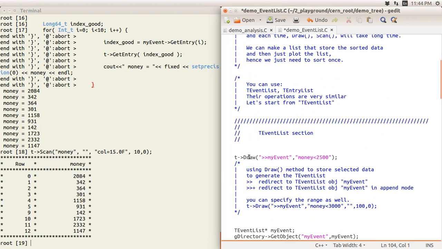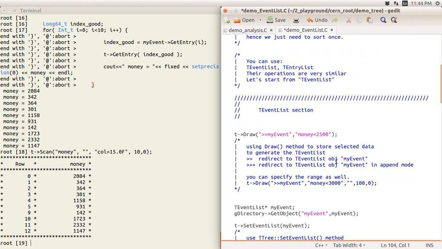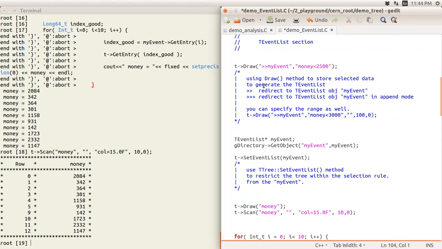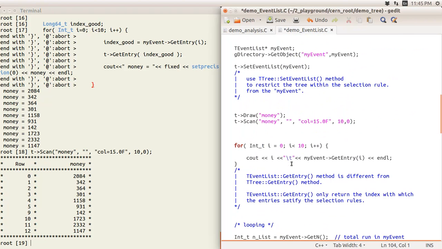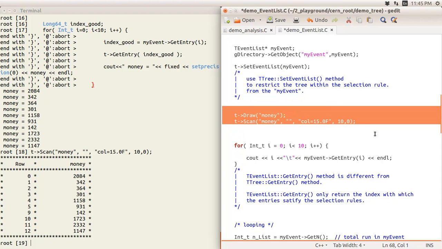So first, we use the draw method to redirect the data within our selection to my events. This is an object from the TEventList class. Then we set up the tree within the event list here. Then we do any operation here, just within the selection.